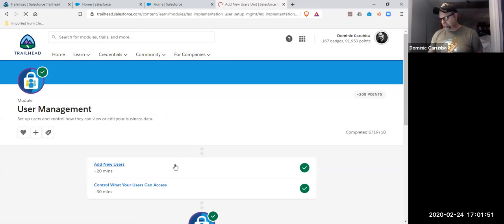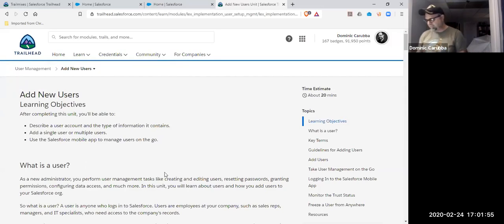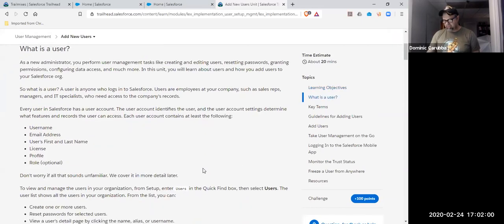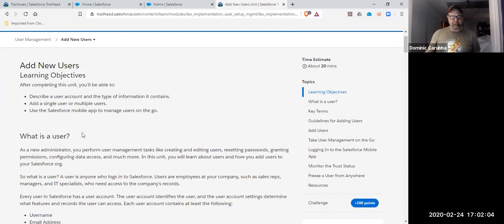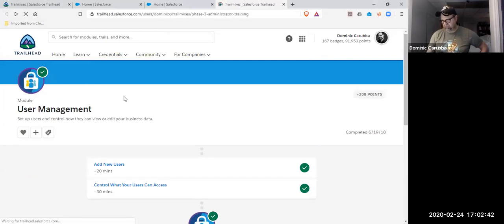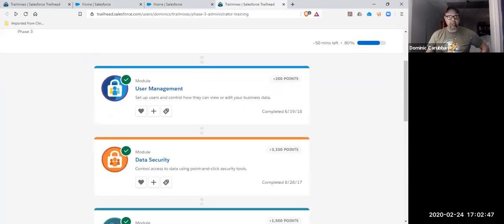Add new users. We might have already done this one. So you guys check, did you already complete this? Has anybody completed this trail yet? I don't know if we've covered this module. Did we already do this one in this class? I know I jumbled up my order, and I didn't know if we covered user management yet or not. I'm trying to look to see. We didn't do it in my phase one, phase two, phase three. Okay. All right, I'll do user management first. It's pretty quick, and then we'll talk about it.